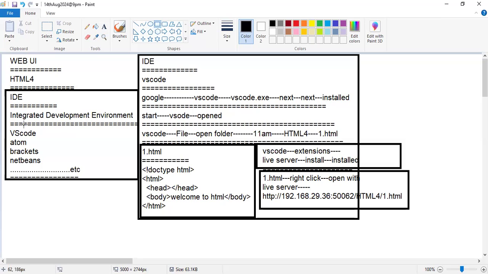Here we are using an IDE. IDE is an integrated development environment. VS Code, Atom, Brackets, NetBeans, all are used as IDEs. Among these IDEs, you can find VS Code.